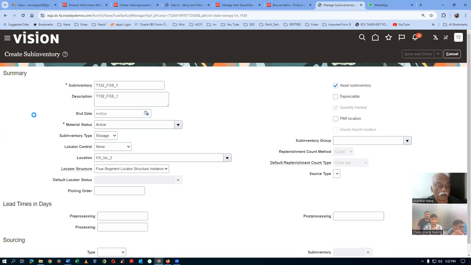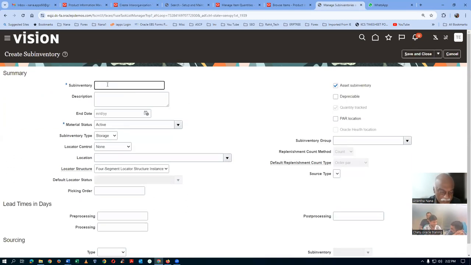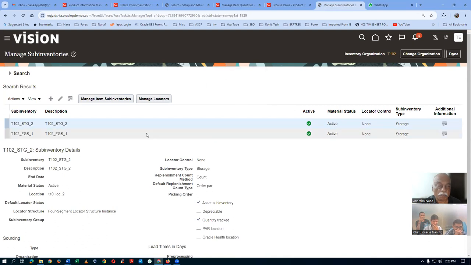Similarly, we will now create a stage subinventory. Click on plus. T102_stage_2 does not have sufficient characters, so I will say STG_2, stage 2. The location is T10, then a tab, and it comes up. Click on save and close, by which we have completed the creation of two subinventories on the destination org.